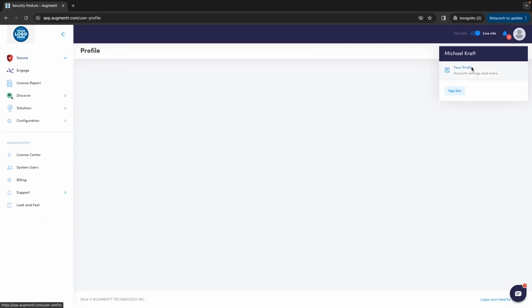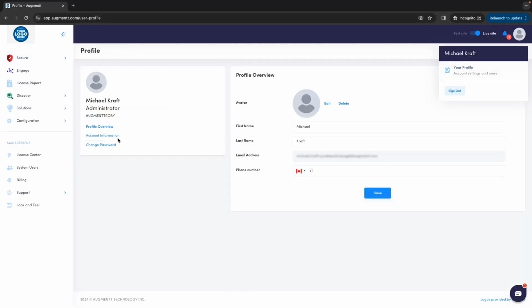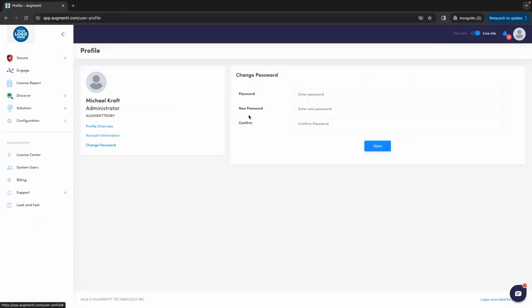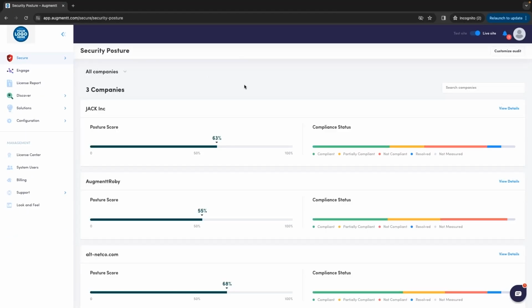And now that you're logged in for the first time, you probably want to change that password. So if you click on your profile in the top right corner and then click change password, you'll be prompted to put in your existing password, and then you can set up whatever new password that you'd like to use.